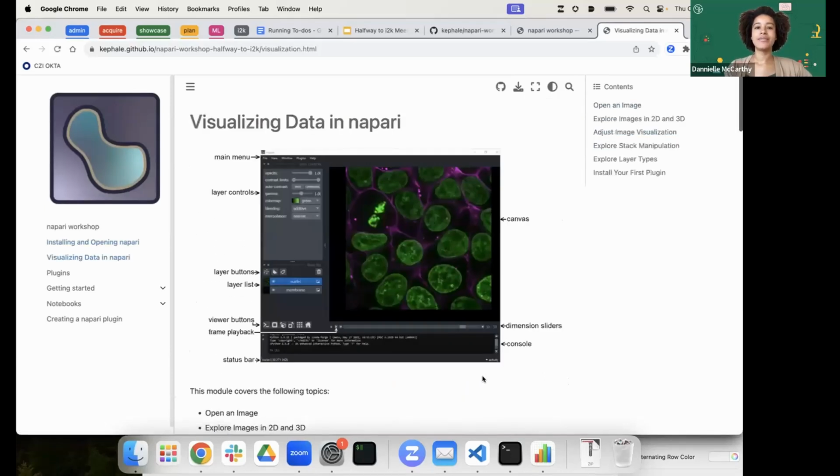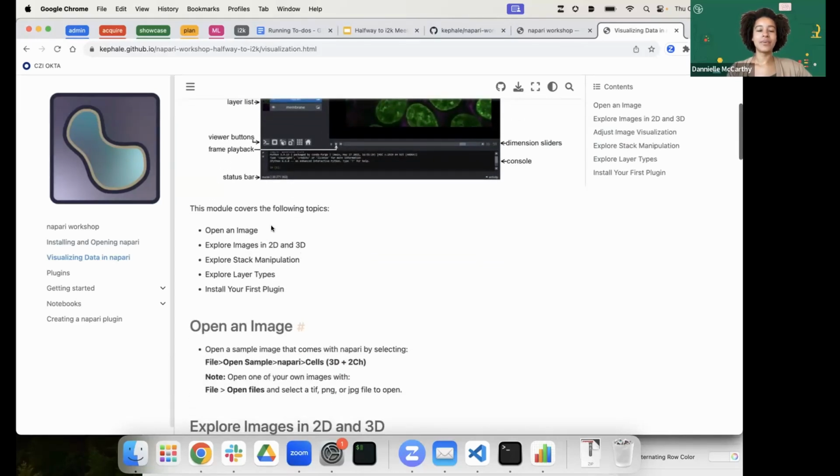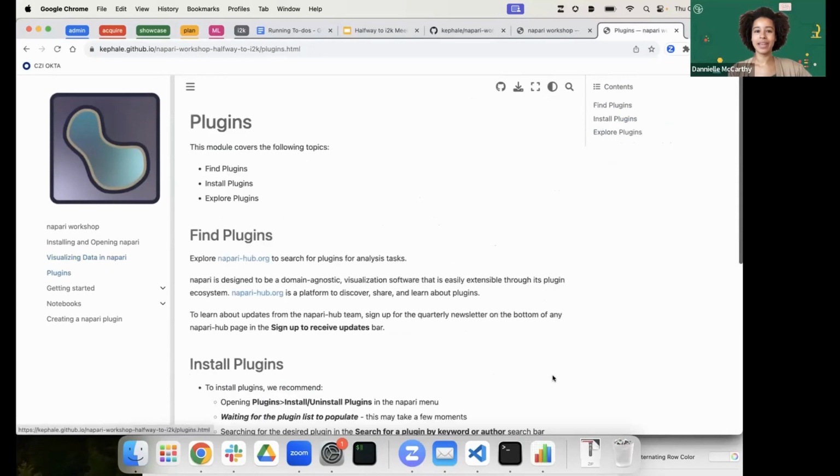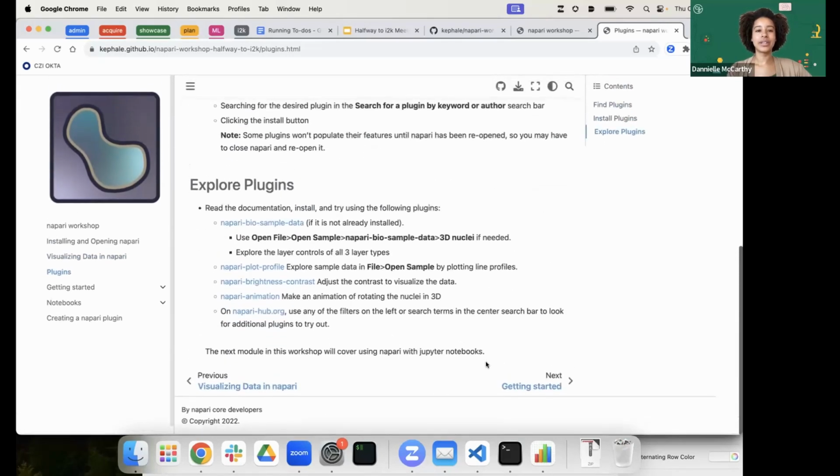The next module is on visualizing data in Napari. So it covers utilizing all of those tools that I went over in our quick tour of the viewer, which includes opening images, exploring them both in 2 and 3D, doing different stack manipulations, utilizing multiple layer types, and then installing your second plugin now. So you can follow along there. And then finally, we'll work towards exploring some additional plugins before we shift gears towards using Napari with Jupyter Notebooks. And I estimate that this portion of the workshop will take about 15 to 20 minutes.